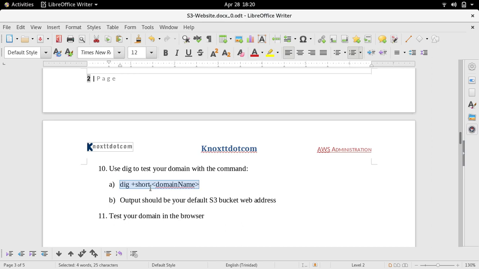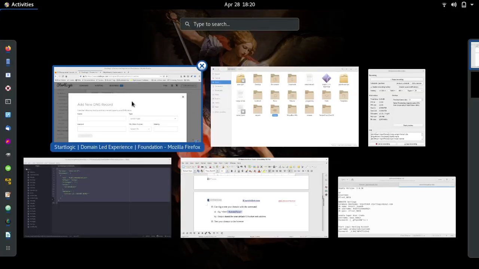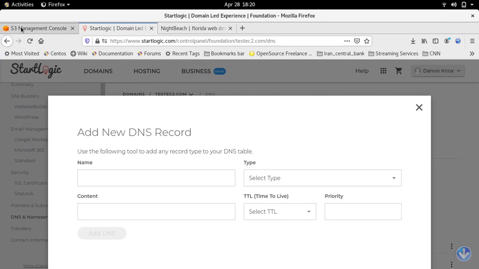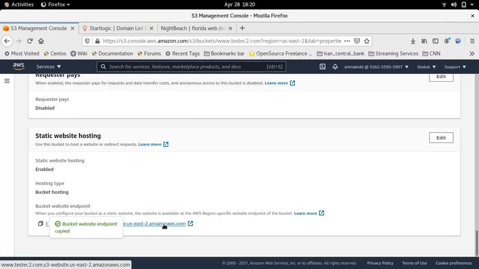So you can run the dig command to ensure that you entered the CNAME record in the DNS correctly. It will be dig plus short, and you enter testec2.com or www.testec2.com in this case. And what should be output is the web address automatically assigned to the bucket by AWS. So when we run that dig command, we're supposed to get this back.